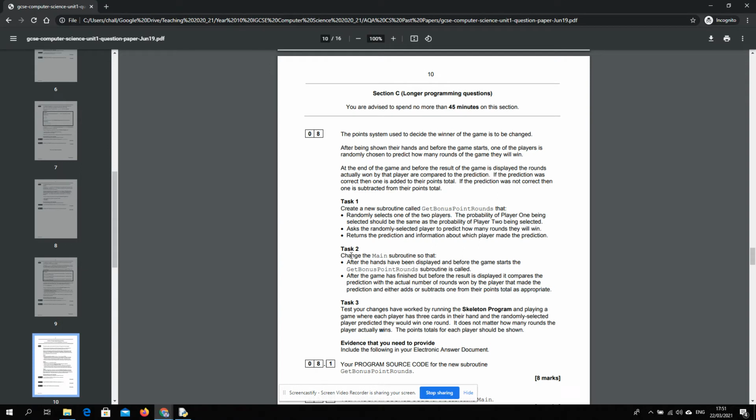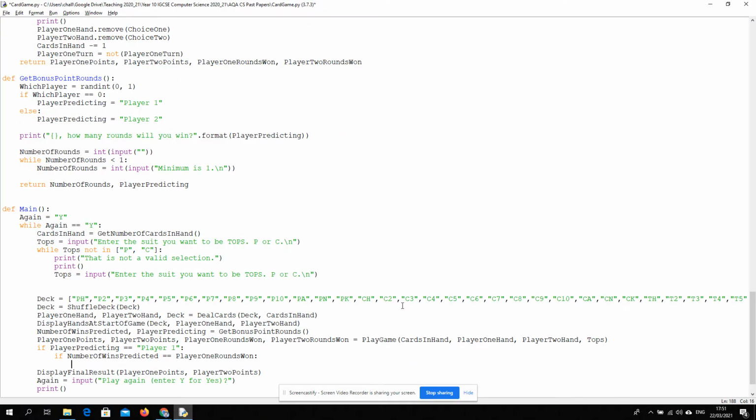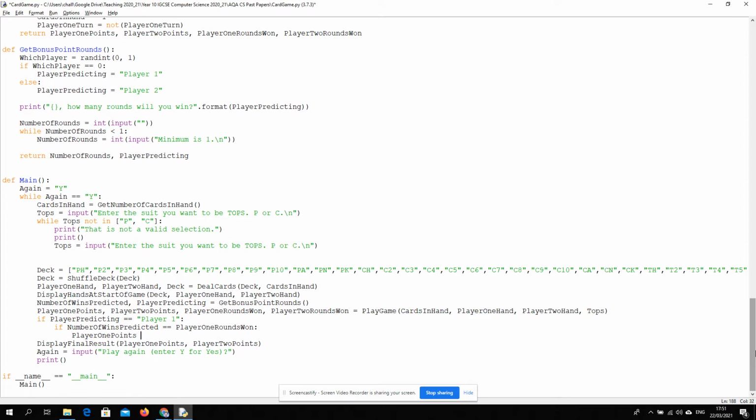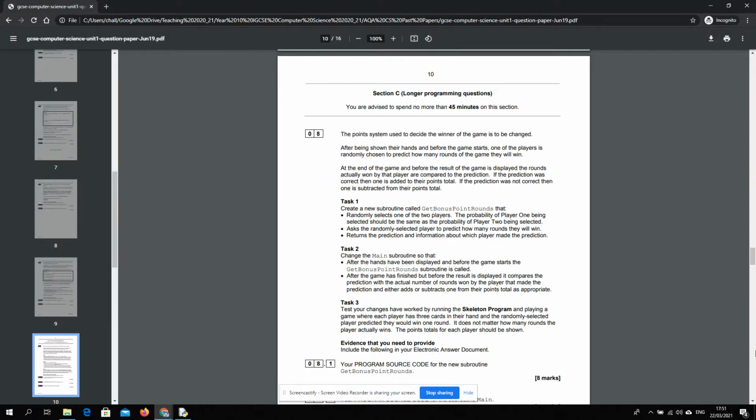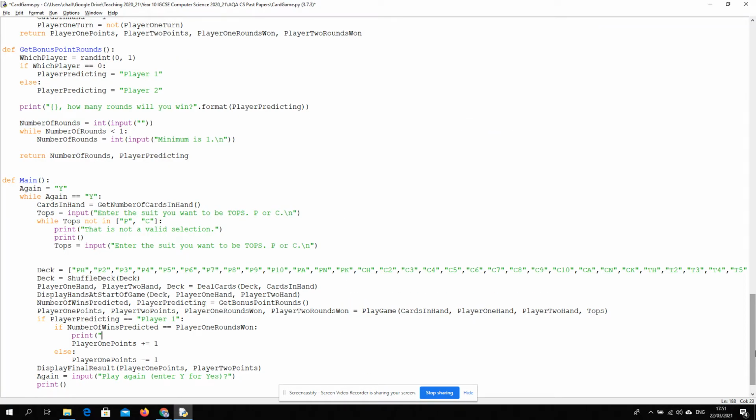So maybe either adds or, okay, so then we've got points, player 1 points, plus 1. If they didn't get it right, then we need to do player 1 points minus 1. Let's just put in some print statements. I haven't read task 3 yet, or part 3 of this task 3, but I presume it's going to be something like this. So you predicted correctly. Let's change this to you predicted incorrectly.